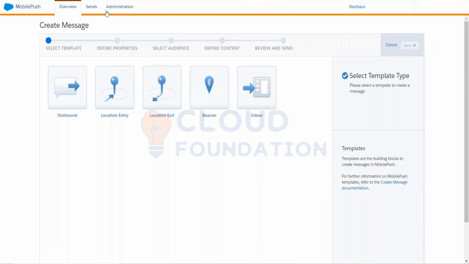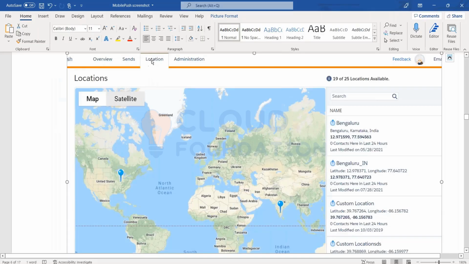How exactly this location tab works is, when we go to this location tab, we can search the location here. A maximum of 25 locations can be created for any account. And once you create this location, we will be able to target those set of customers when they travel into this location.